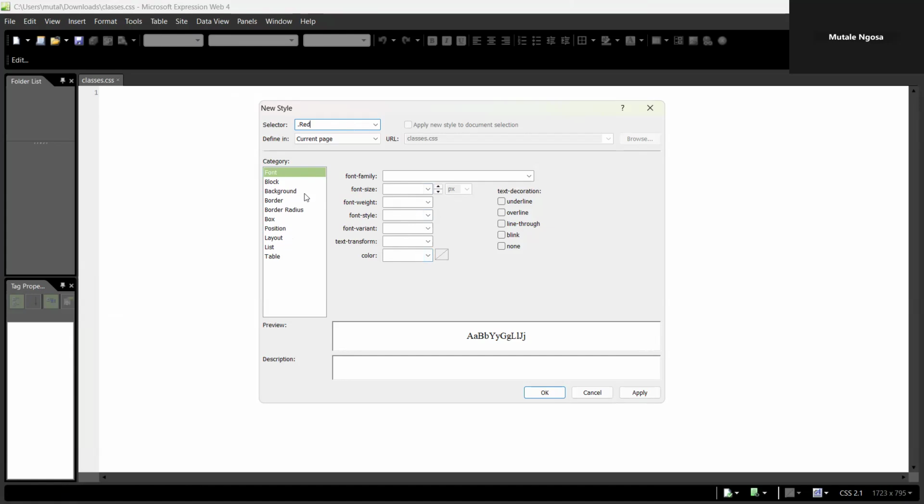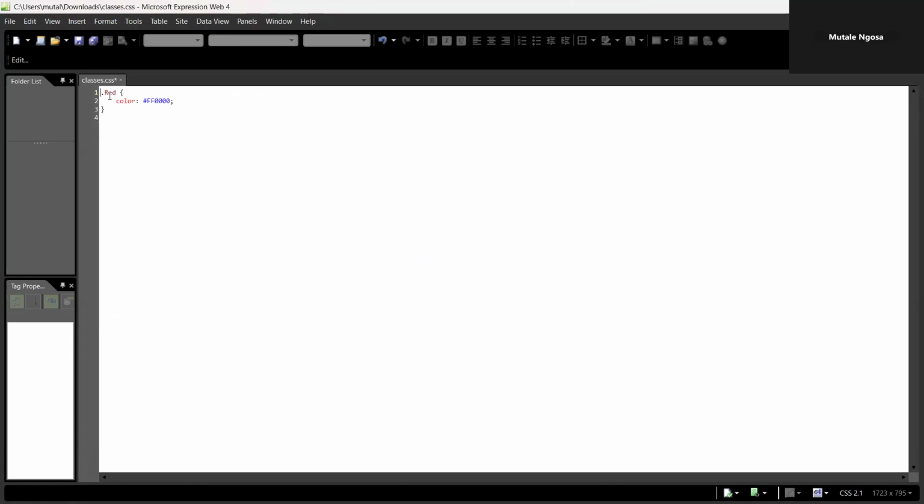So you can give this class any specifications that you like. I'll give this class the color red. This is the hex value for red. And I'll click on OK. So that's my class called red with that color.